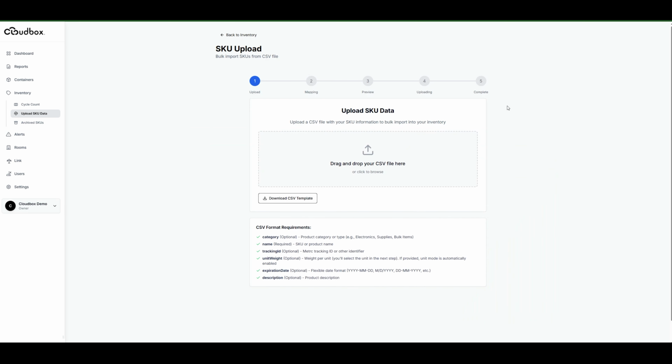You don't have to upload all of these. The only thing that is required is the actual name. Everything else is optional. However, you don't have to use our CSV template. If you have your SKUs or inventory lists exported as a CSV from your WMS or ERP system, you can simply drag and drop it here.